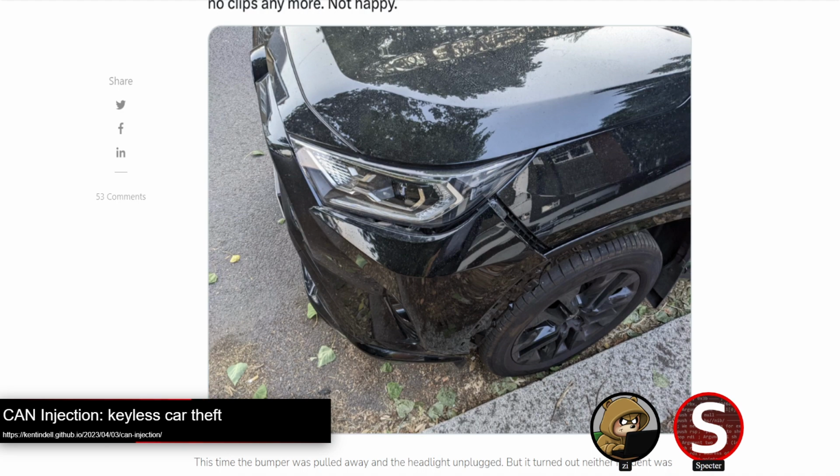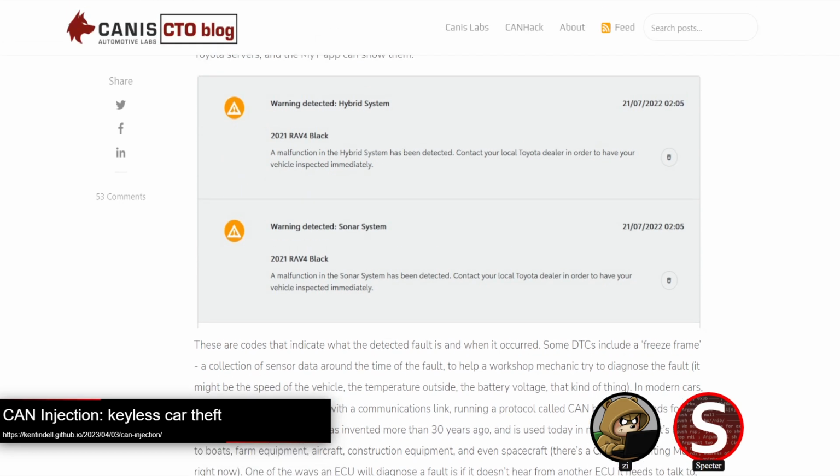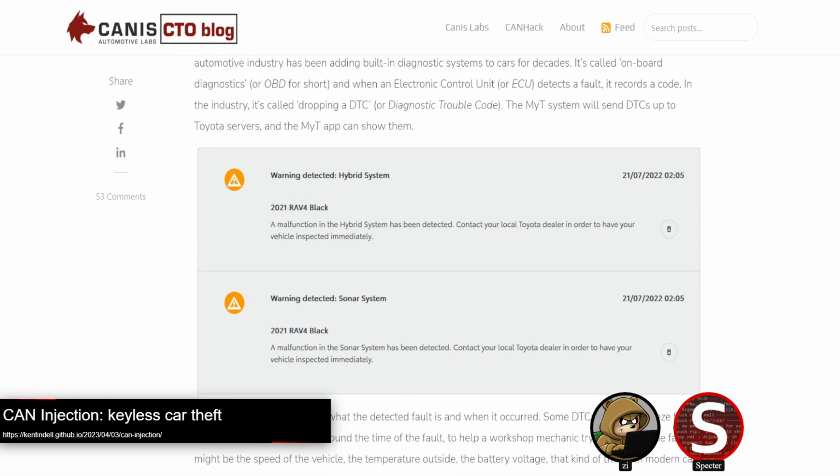After looking at the diagnostic codes that were reported through the My Toyota or MyT app, they eventually determined something really screwy was going on with the CAN bus, because there were a lot of errors getting reported for, of course, the lighting control where the headlights were tampered with, but also the front cameras, the hybrid engine control, and a bunch of other devices that didn't really make sense.